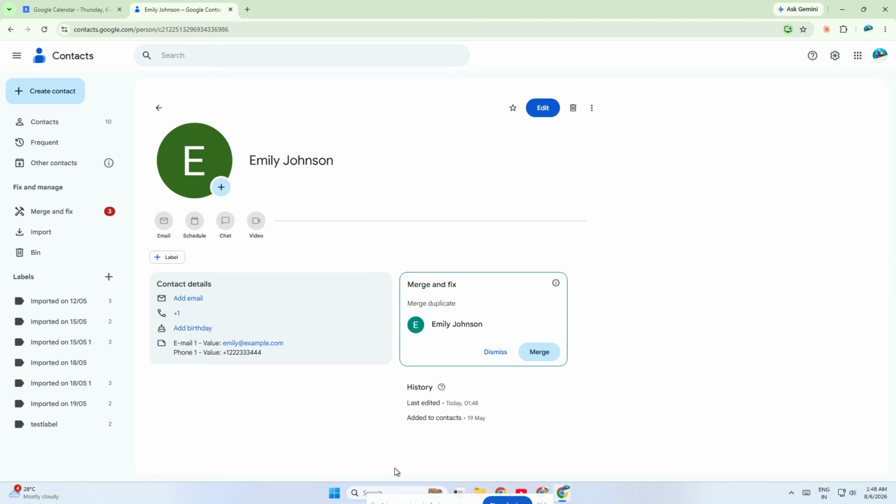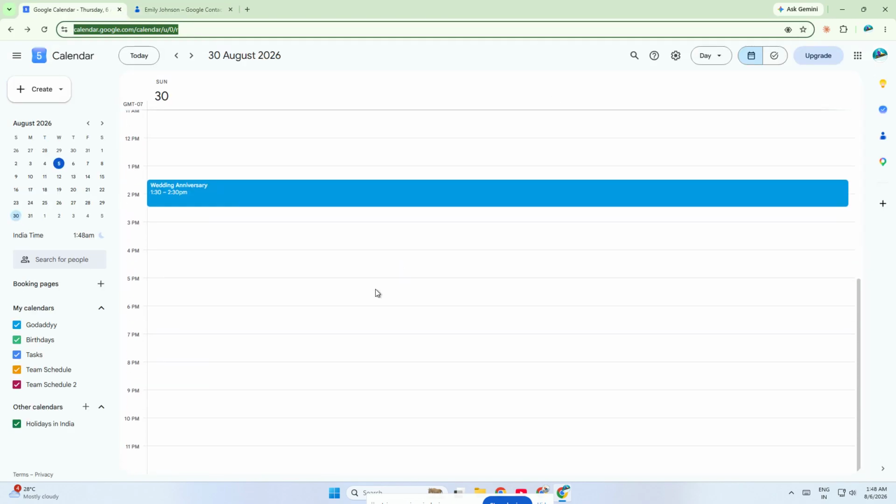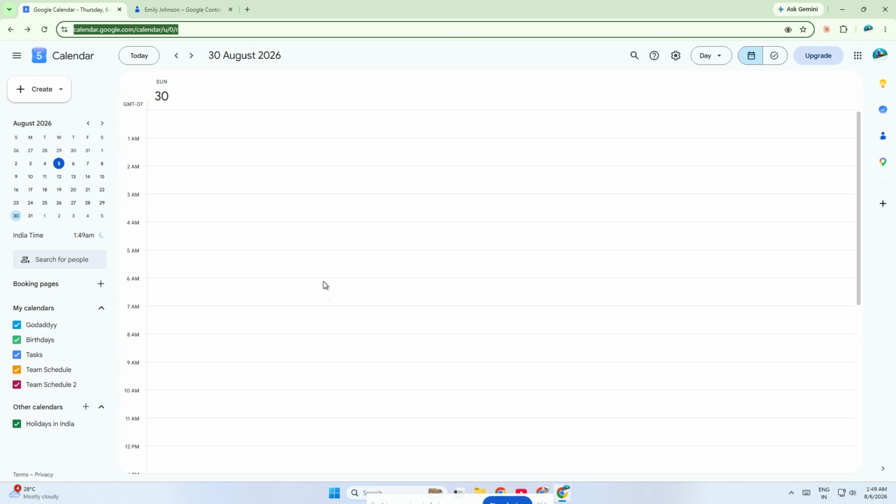And that's it. You've now removed birthdays from Google Calendar by deleting the birthday from Google Contacts. This is the cleanest way to do it because it removes the source of the birthday rather than just hiding the event for a moment.